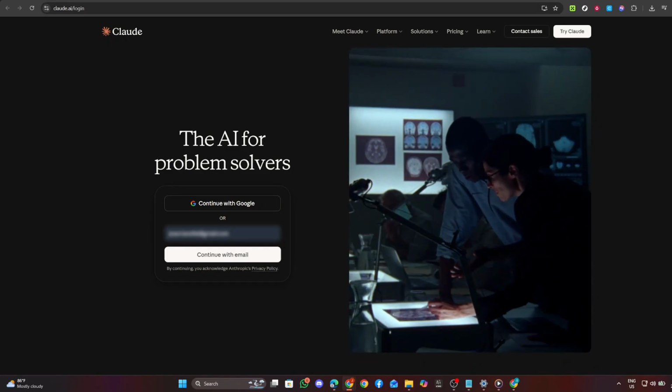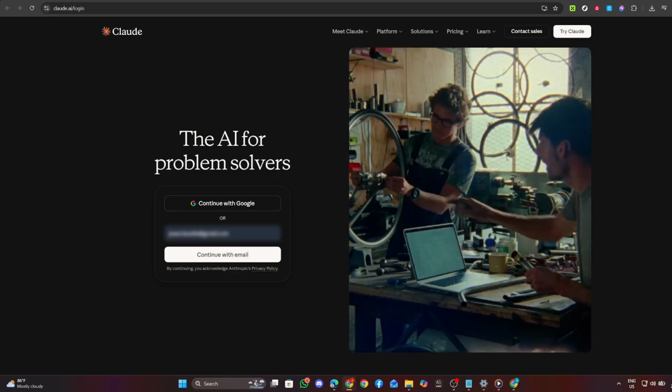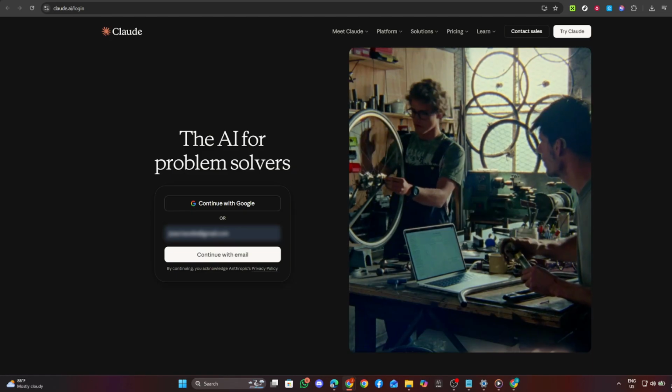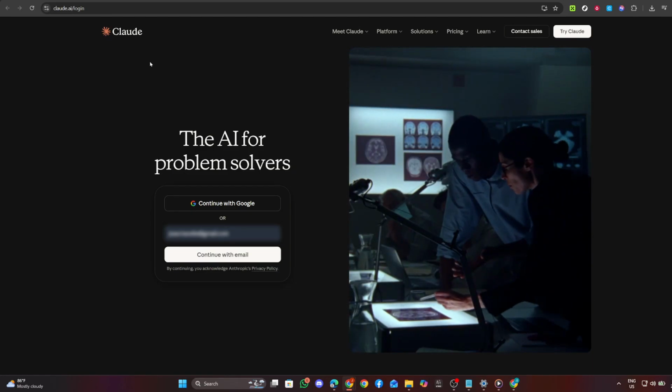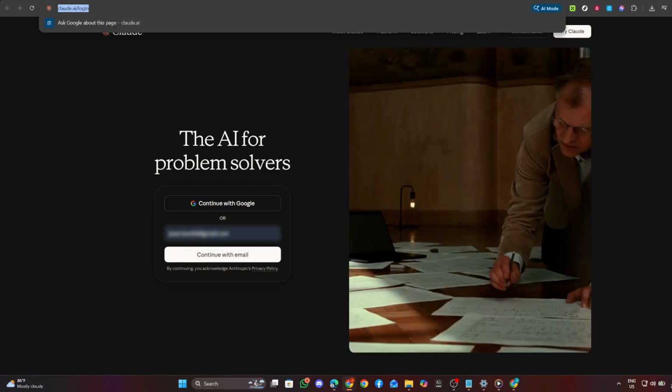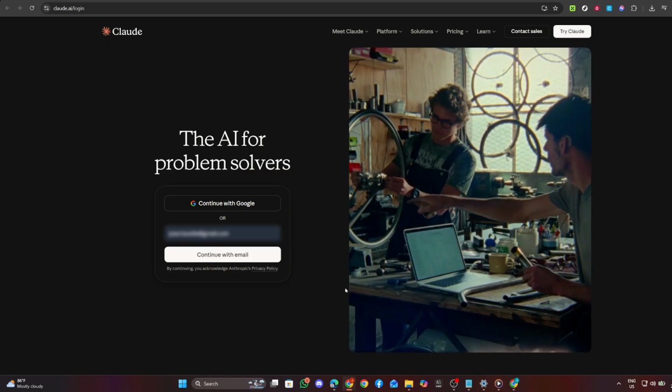Start by opening your preferred web browser, such as Chrome or Edge. Once the browser is open, navigate to the address bar at the top of the screen. Enter the URL https://claude.ai and press the Enter key on your keyboard. This action will take you directly to the Claude Code homepage.